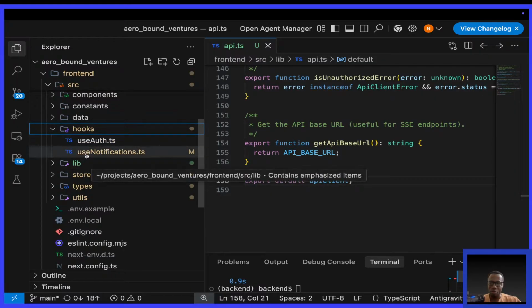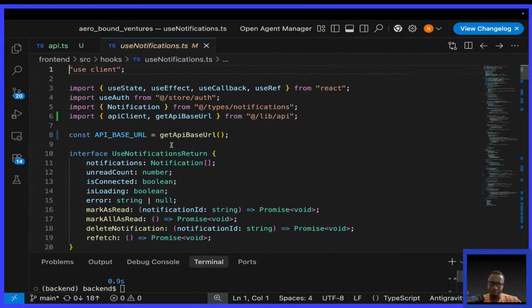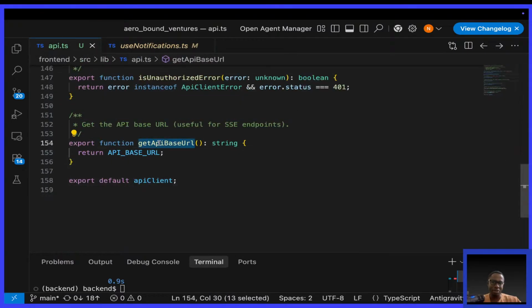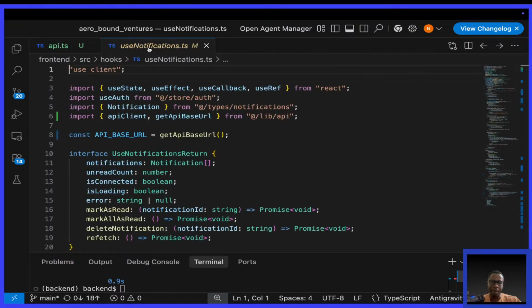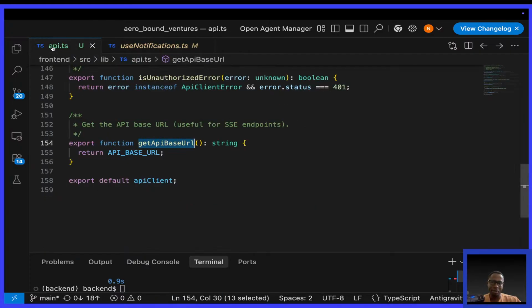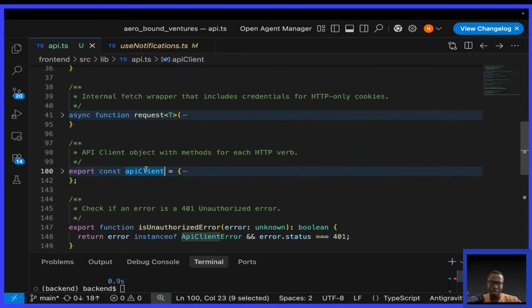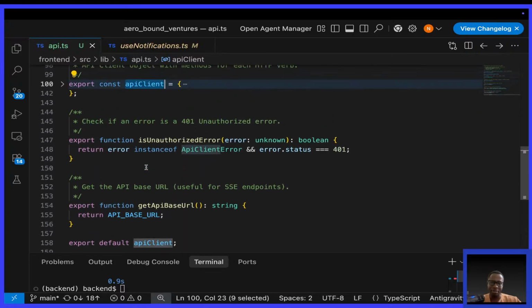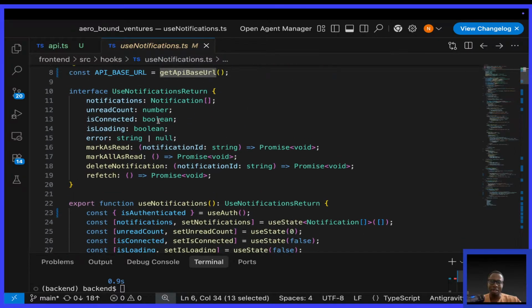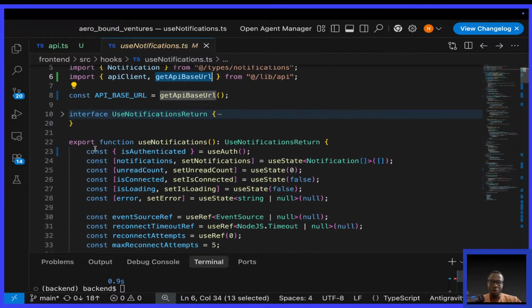Maybe hooks. I can first go to hooks. So in hooks, you see from this library, we import this function getApiBaseUrl. It's here. We import apiClient and getApiBaseUrl, which are these ones. Then what matters now is what we do with them.